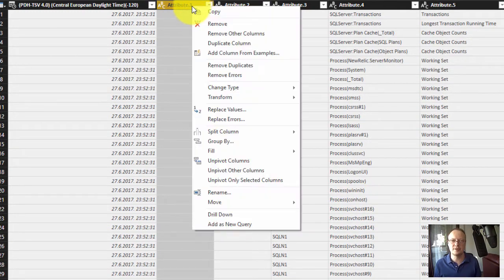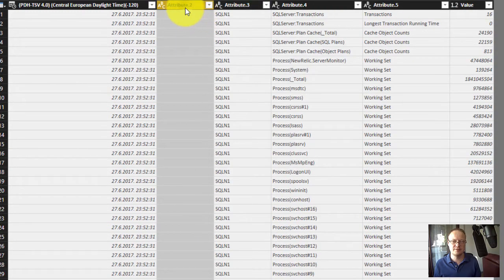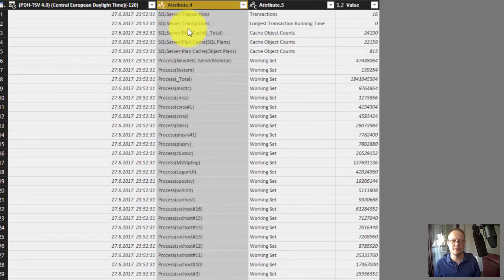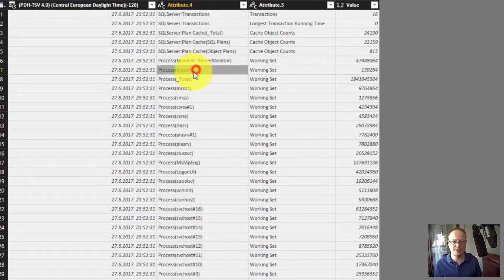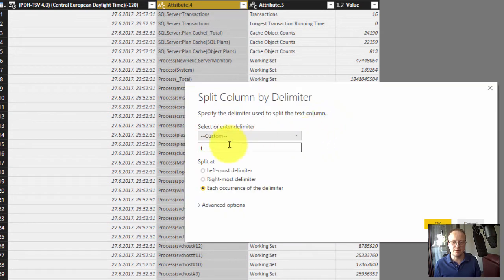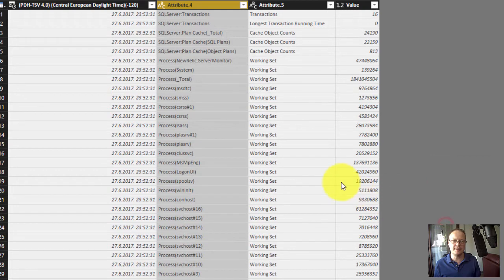Although the first 2 are empty, so I will remove them. The first one, the second one, and the server name are all the same, so I will remove it also. Now I have the object name and in brackets the instance name, and now how to separate it. Well, I will use the same technique by delimiter. I will use open bracket and click OK.